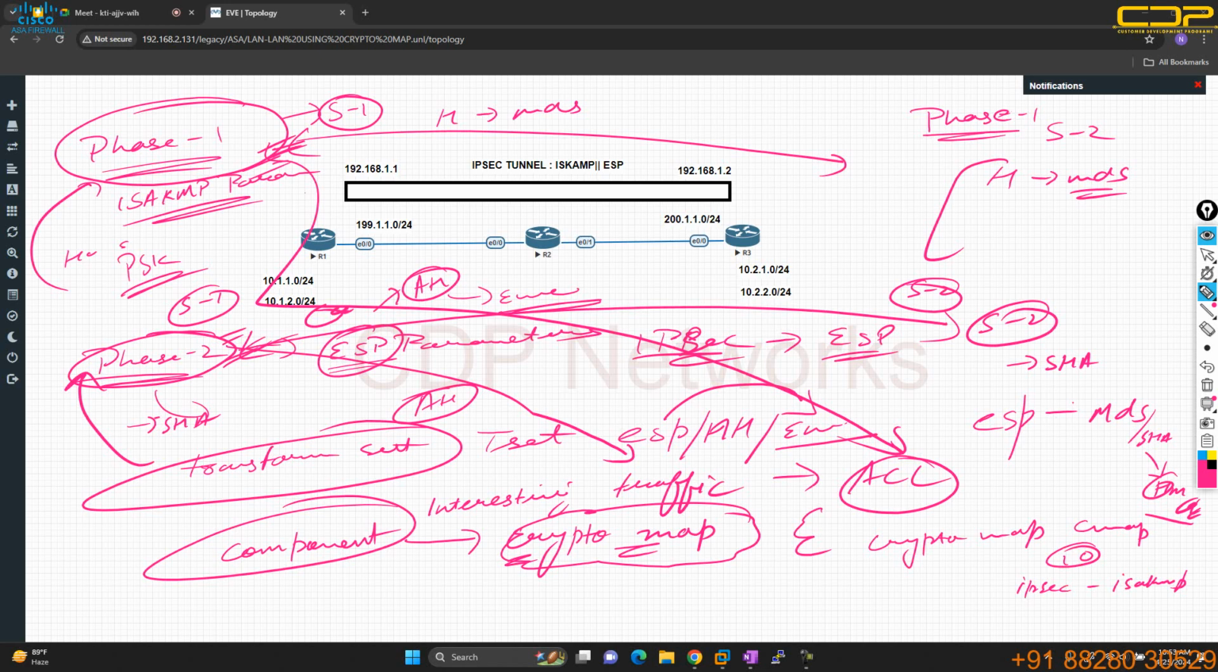And here in the crypto map we define the match address. In the match address we define our ACL, whatever number or name we have given to the ACL. And here we also define the peer information. What is the peer for site 1? This is my site 1. What is the peer information for site 1? Site 2 is this interface, that is my 200.1.1.1, right?